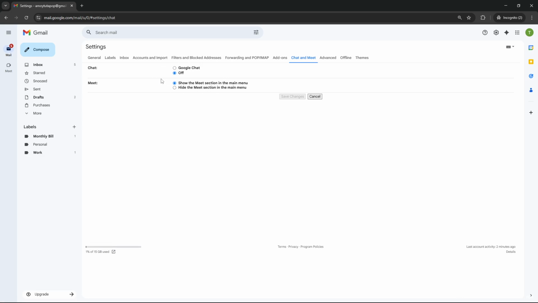Next to Chat, you'll see different options available. Select Google Chat to enable the Chat feature. This activates the integrated messaging system that will appear directly in your Gmail interface.